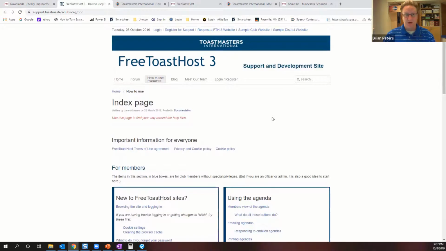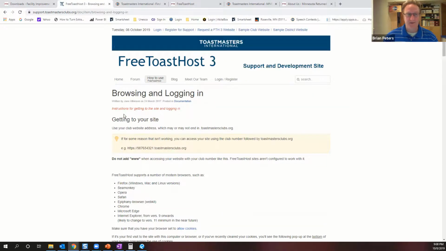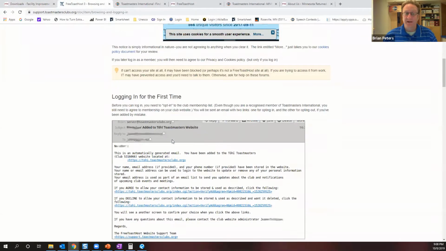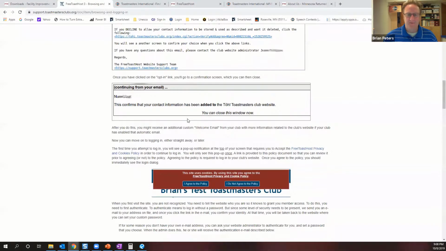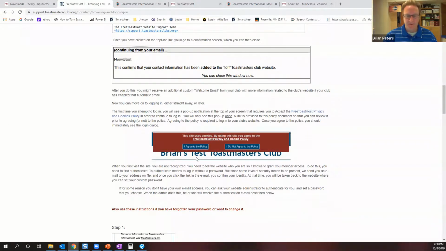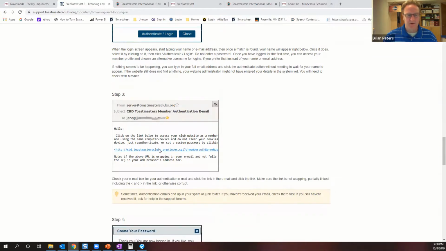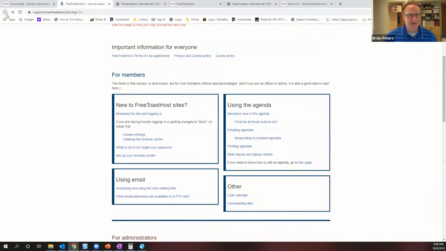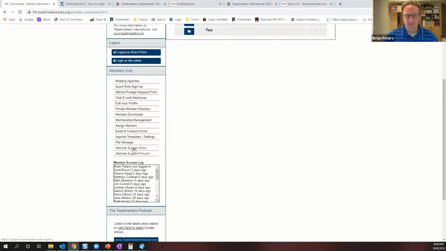So this is a great tool. Now I'm new to FreeToastHost. I just opened my page. What do I do? Well, if you're new to FreeToastHost sites, here's the link to browsing the site and logging in. If I click on that, it'll give me great directions, which I skipped earlier because I'm already a member. Logging in for the first time. It gives you directions step by step of what happens, some messages that pop up to agree to the policy, and then as I demonstrated before, how do you log in, the club member login. So great resource is this FreeToastHost 3. How did I get there again? Website support documents. So at any time, members can, once they're logged in, click on website support docs.